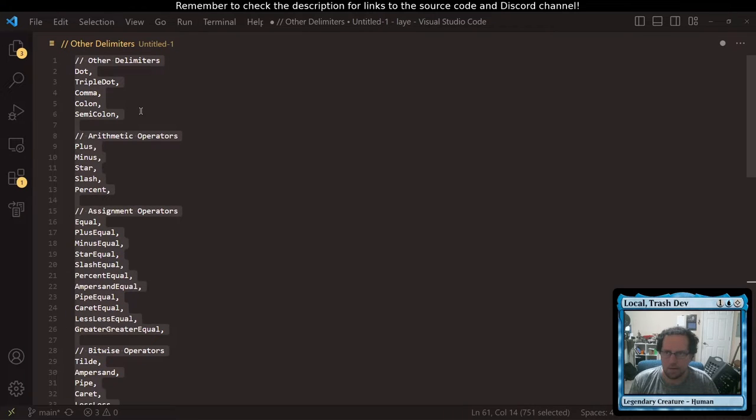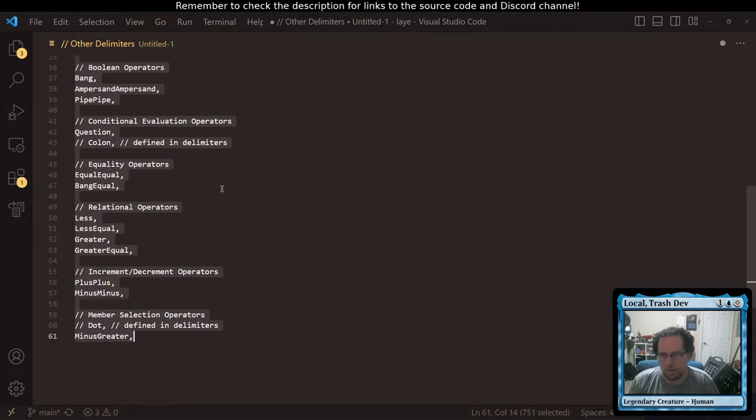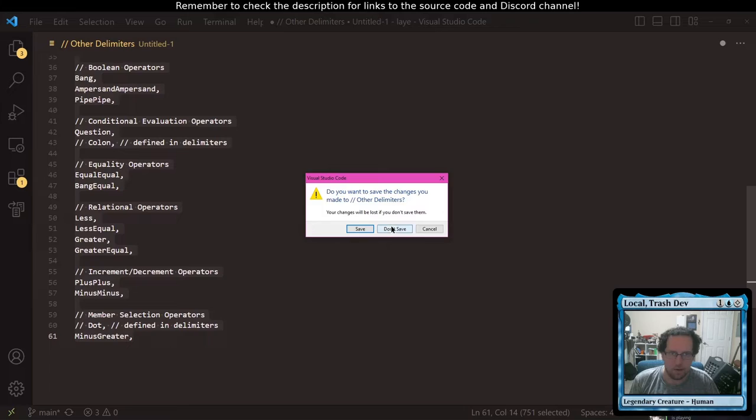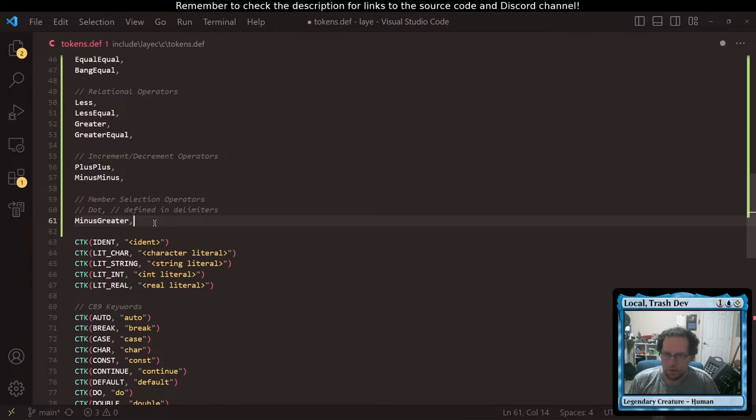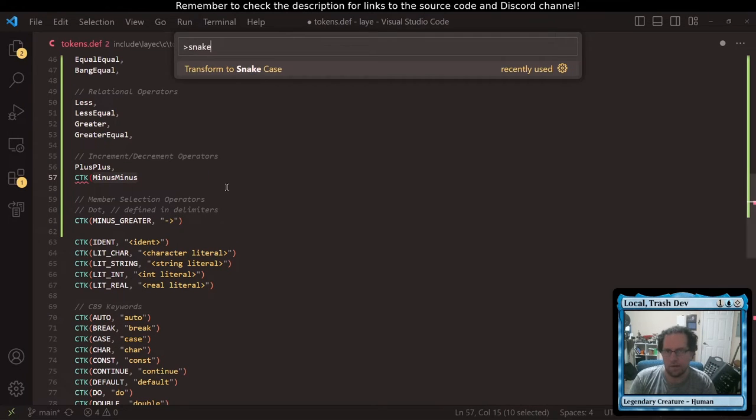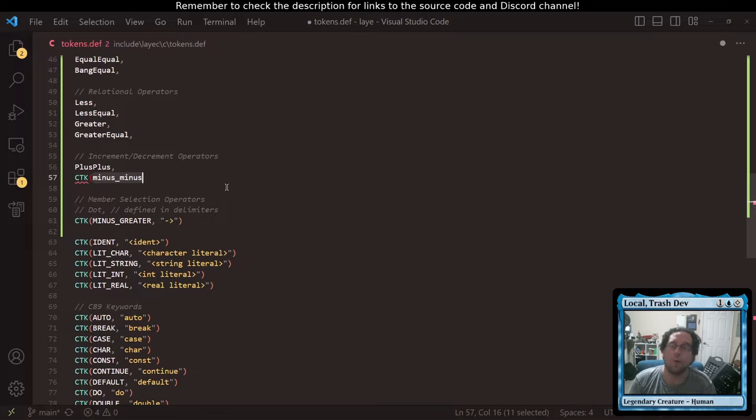I'm probably just going to go manually update all these without making too much of a fuss over it. So in tokens def, we're going to want to CTK a lot of things. Minus greater, that's our pointer indirection. Minus, minus, minus greater. I wonder if I can, hold on, can I do this into snake case? Oh, I can't. Okay. Since I can do that, actually, let me do this all over again.